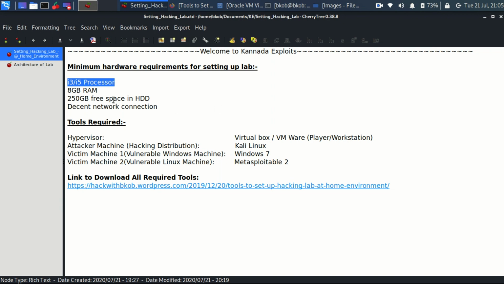Before actually setting up a lab, you would also require tools, that is, the tools needed to create your own hacking lab. The tools that you require are very few. You do not require any fancy paid versions of tools. The very first and foremost is VirtualBox or VMware.